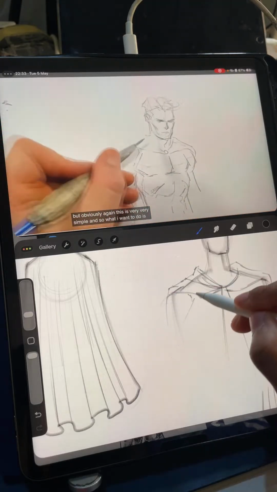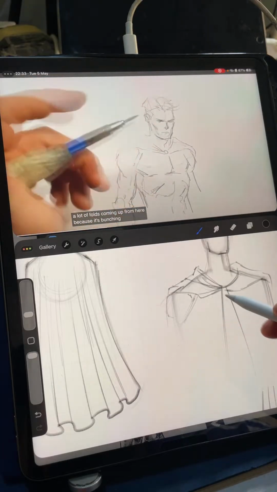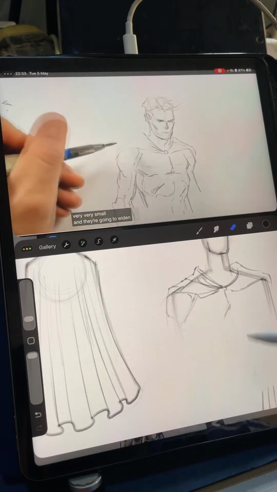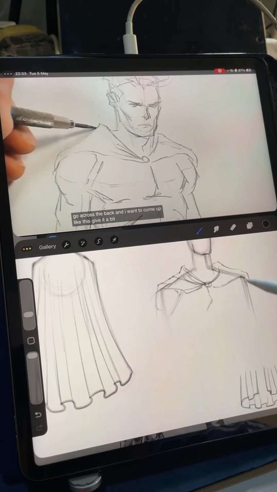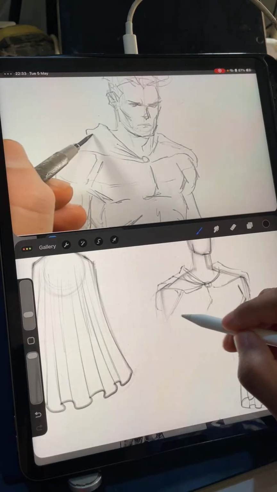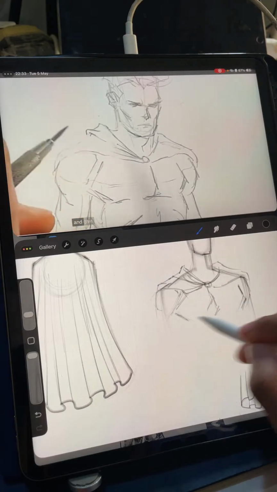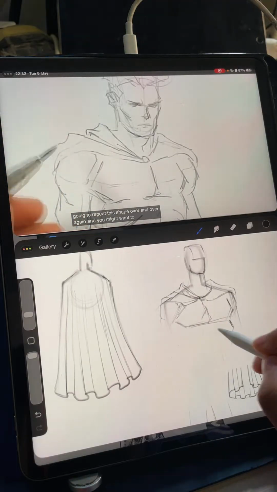So what I'm going to do is have a lot of folds coming up from here because it's bunching up, and so they're very, very small. And they're going to widen out as they go across the back. And I want to come up like this, put a bit of an indent here, come down, and give it this shape here. And I'm just going to repeat this shape over and over again. And you might want to just play with this.